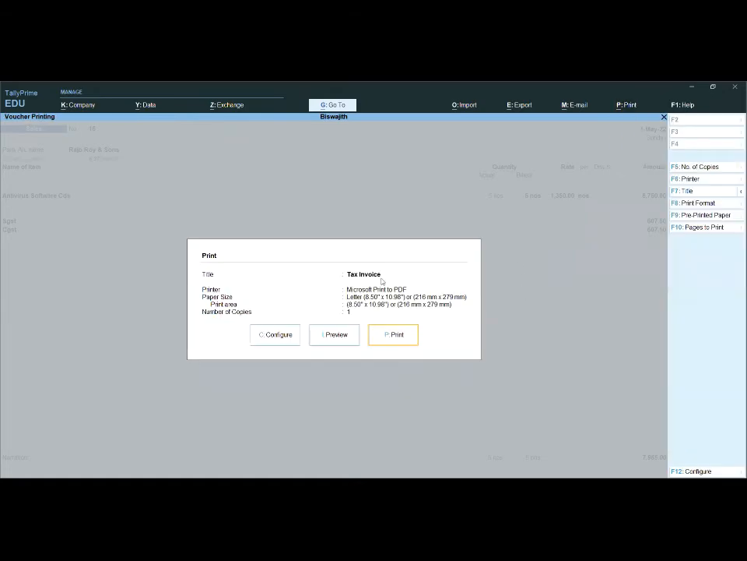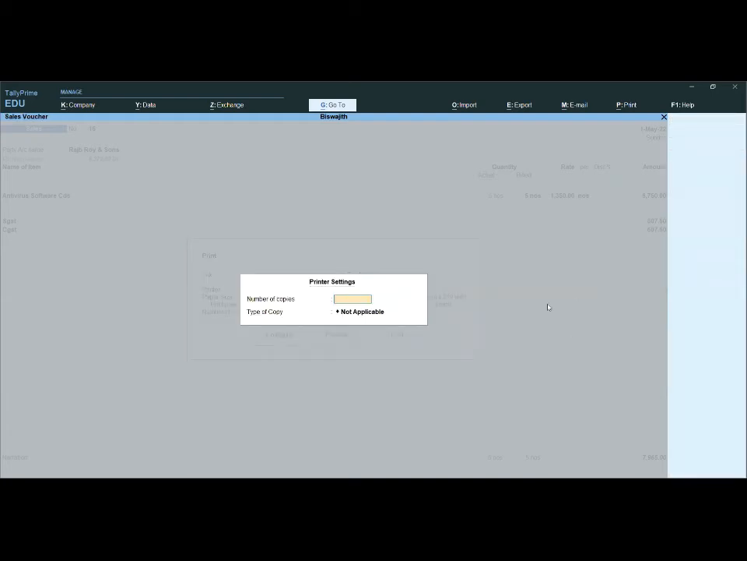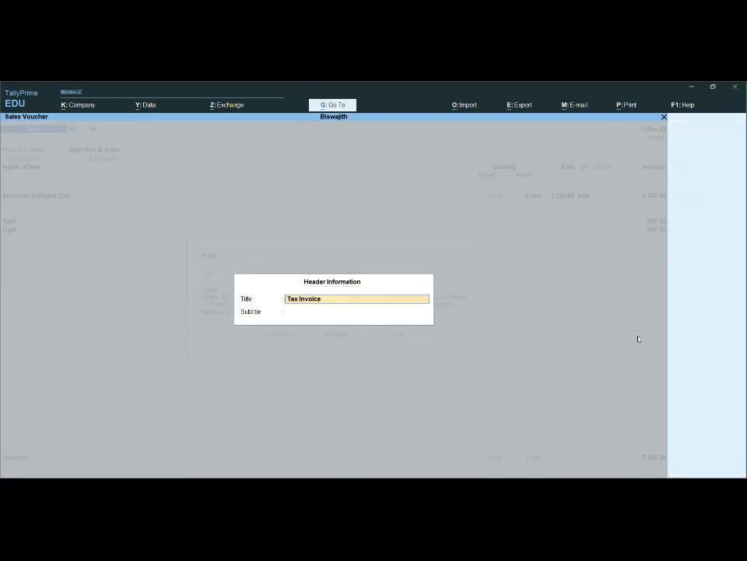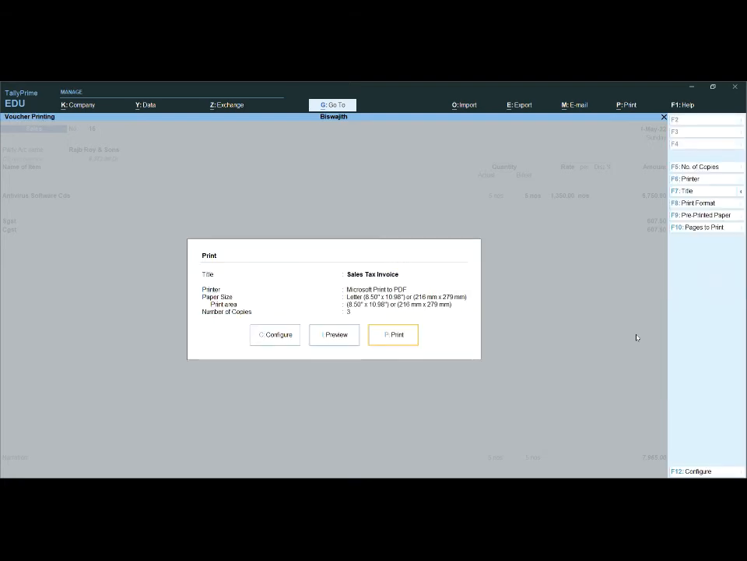See here if you want to configure. See, title name I want to change. You can press configure, you can change it. Otherwise, in the button bar, see how many copies do you want? Number of copies, I want 3 copies. Type of copy, all you can select. Next to title, I want to change: Sales Invoice to Sales Tax Invoice. So that title also I changed. Subtitle not required. So I changed what I required.